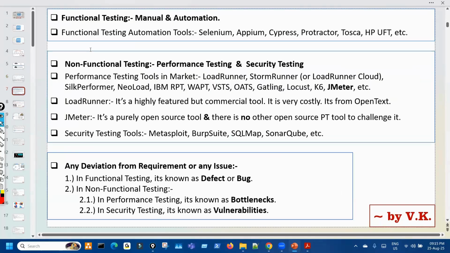So now we come here. You can see functional and non-functional. In functional, two terms are used, manual and automation. In automation, there are tools in the market, like Selenium, very popular. Then there are Appium, Cypress, Protractor. Nowadays, Playwright has also come up, right?